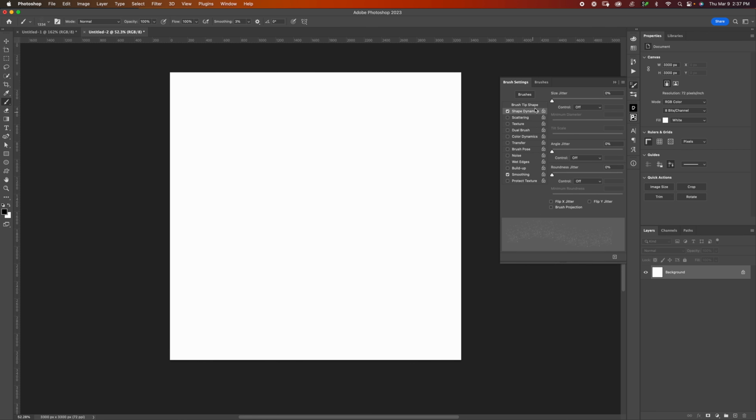So now I have Shape Dynamics. Right now I'm using my Wacom pad, so I can utilize my pen pressure. What this means is, if I barely press on my Wacom pad, you notice that it's very small, and as I press harder, it gets a little bit bigger. Let me try this again. I'm barely pressing, and then I press harder, and the brush size gets bigger. So that's what this is.